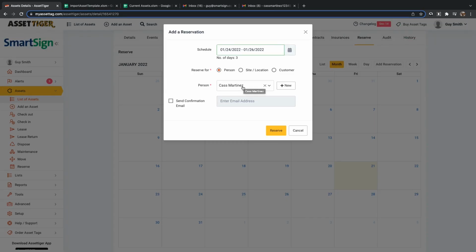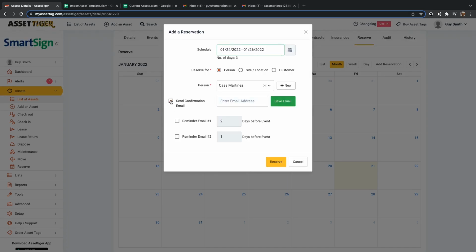Another great option is right here, send a confirmation email. If this is clicked, an email will be automatically sent to Cass to make sure that she knows about this reservation. This is great. It saves time, it saves a phone call or an email, and it also keeps a record of all of the reservations so that you can always look things up in your email.